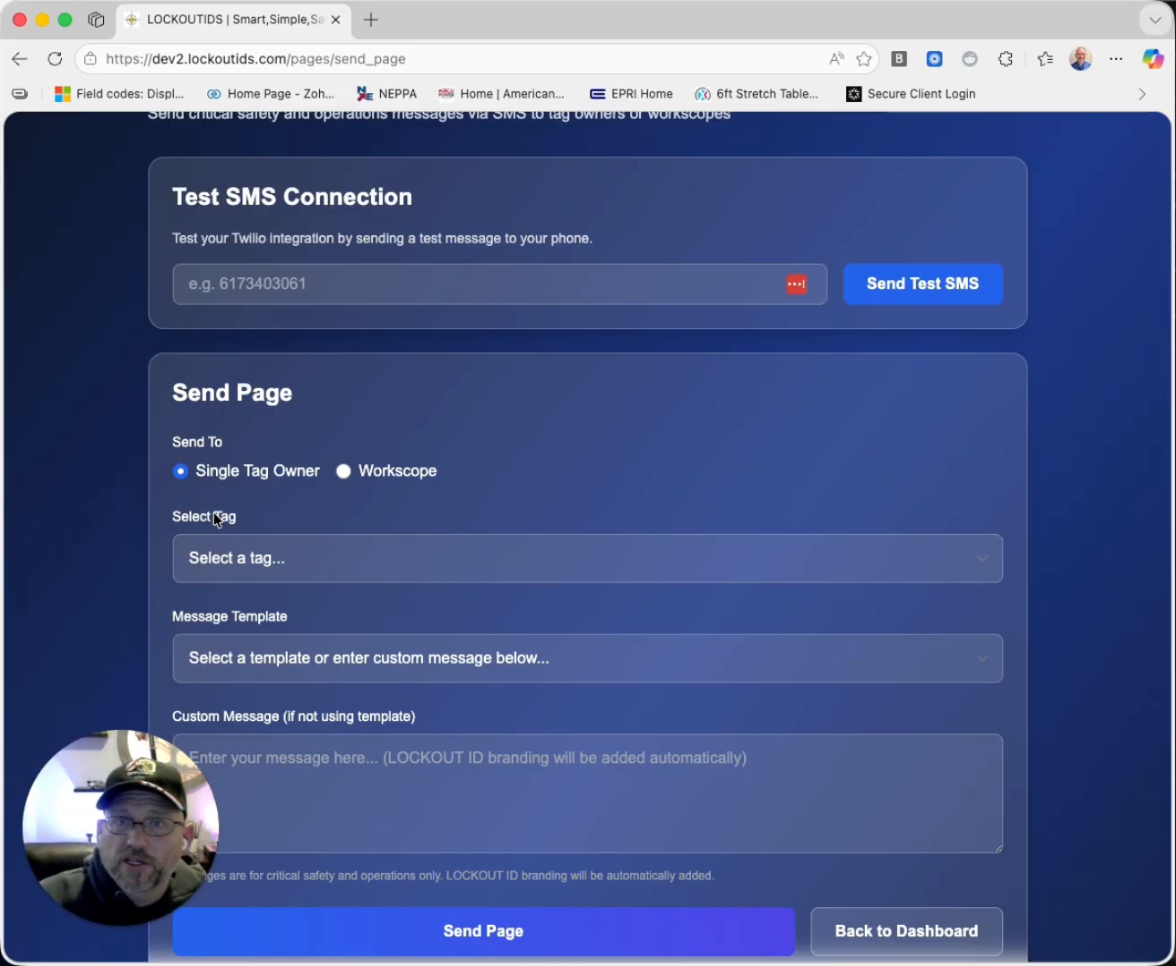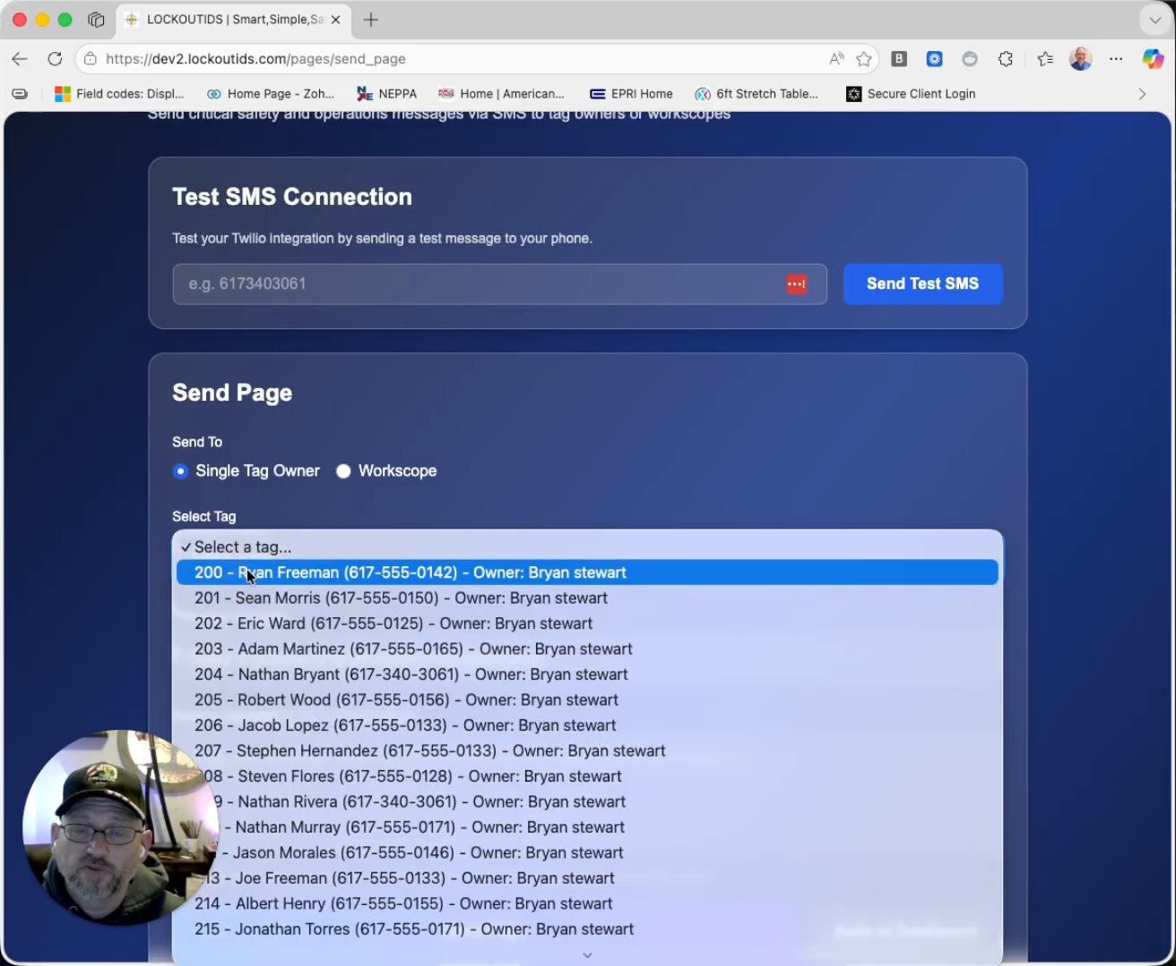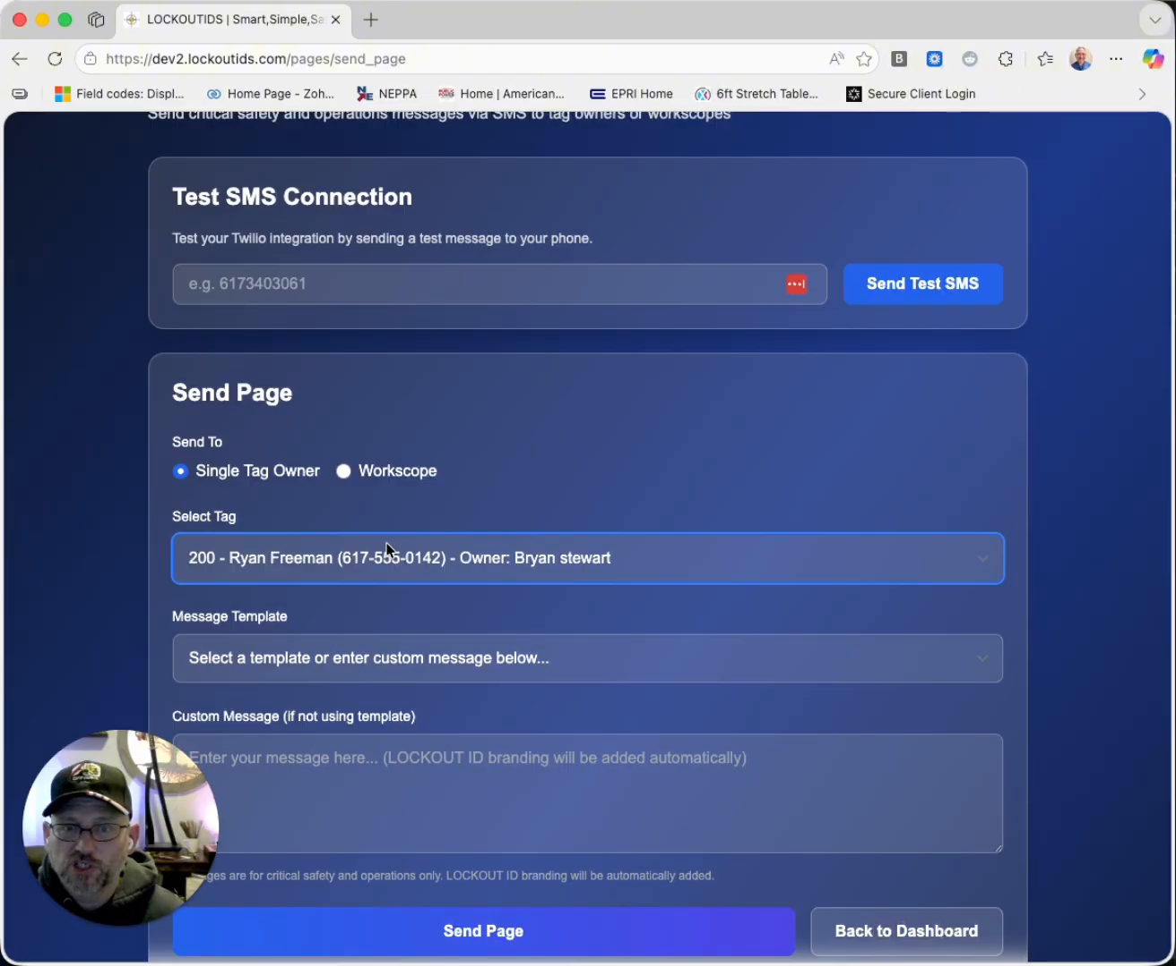We have the ability right now, we're thinking, to send pages to individual tag owners or work scopes. There are use cases for each of these, I'm sure you can think of. But if we have selected the single tag owner, what you're going to find is a list of all the tags that the current logged in user has. So the onboarded tags that the current supervisor user that's logged in has. So you'd be able to send a text message to Ryan Friedman.